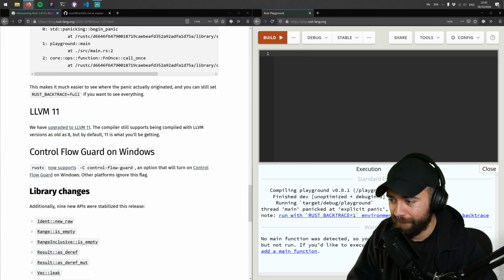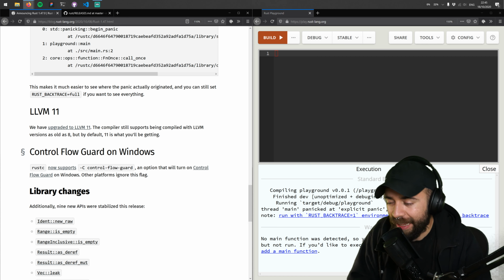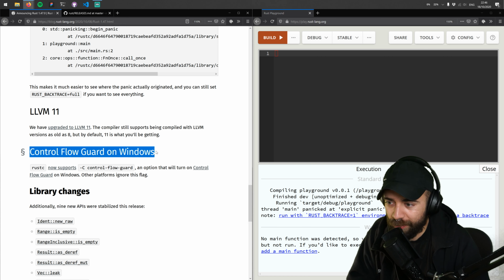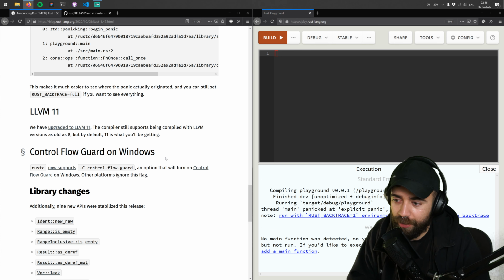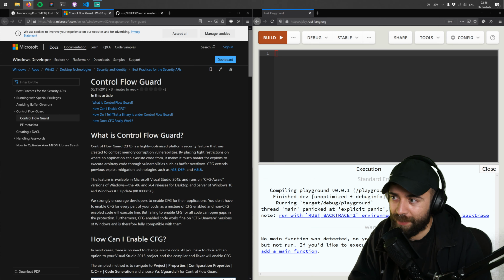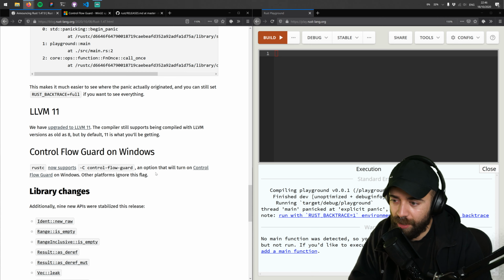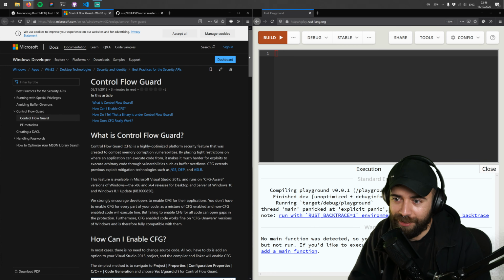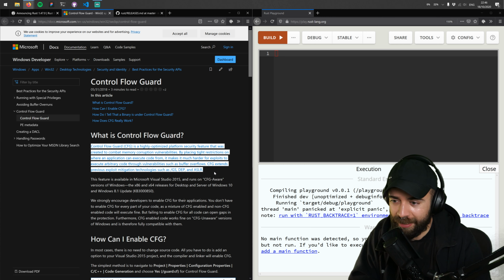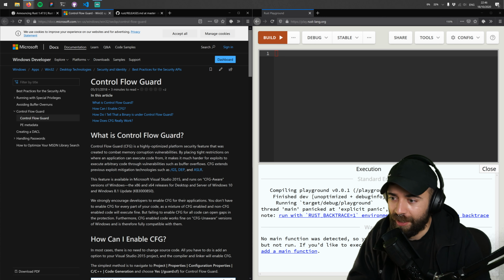So that's good stuff. All right, next highlight in the patch notes. Control-flow guard on Windows. Rustc now supports control-flow guard, an option that will turn on control-flow guard on Windows. I believe Microsoft contributed this patch, which is really nice. I believe they're using Rust on Windows to more capacity, and this was a thing they really wanted. What does it do? It protects against vulnerabilities by checking pointers or something.